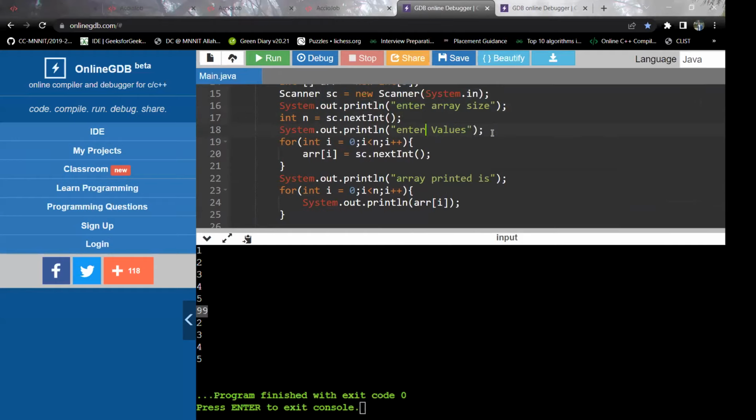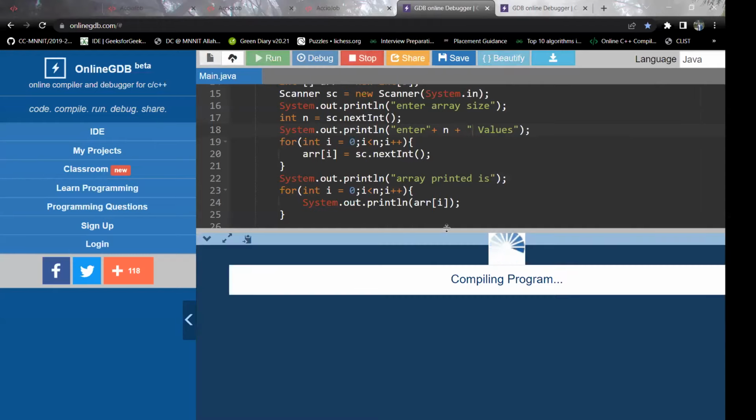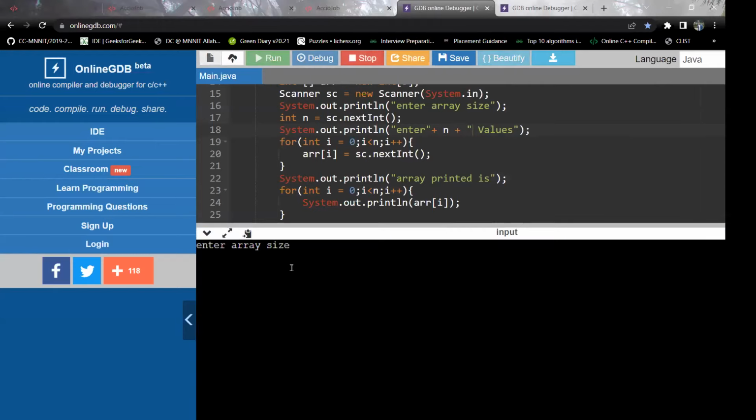Not simply enter values, it is something like key. Okay, let's see. I've written a great code. Let me enter 4 values. Enter array size, enter 4 values. So they are 3, 2, 9 and 1.